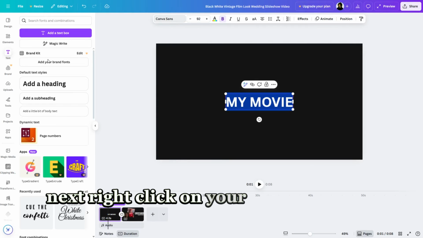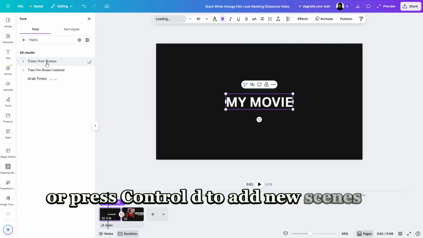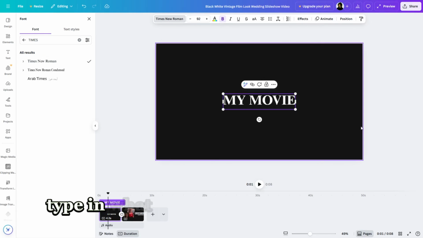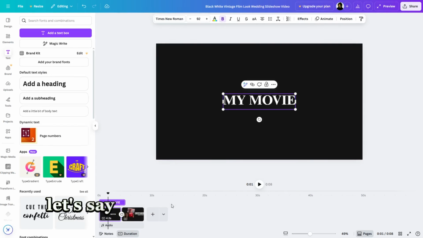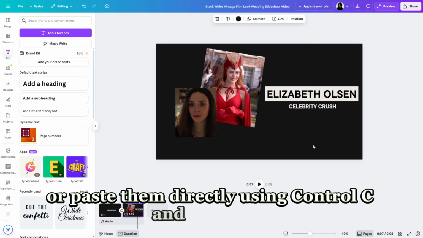Next, right-click on your slide and hit duplicate or press Ctrl D to add new scenes. In your second scene, type in what you want to manifest. Let's say Elizabeth Olsen. Upload images from your device or paste them directly using Ctrl C and Ctrl V.